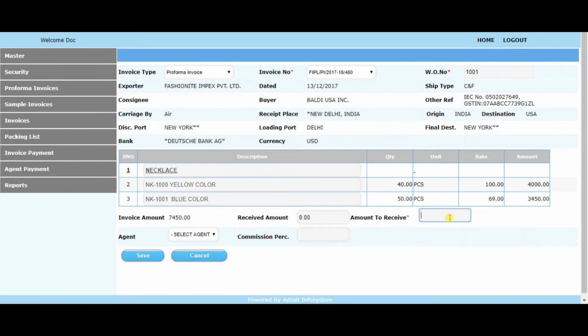Let's say invoice was raised for 7450 and right till date we haven't received anything. Right now we are going to receive, let's say, 2000. And if there is any agent commission involved into this order, then you can select the agent name and write down the commission percentage. So that means agent will also get the 2% of the amount you have received. And then you can click on save.